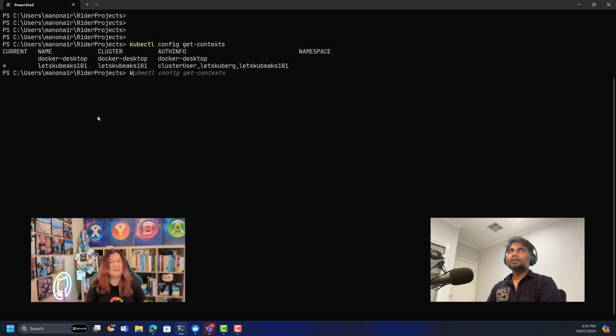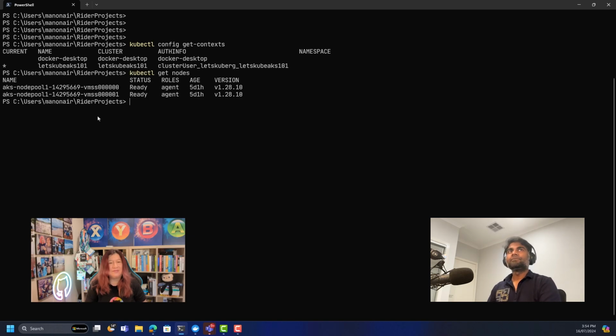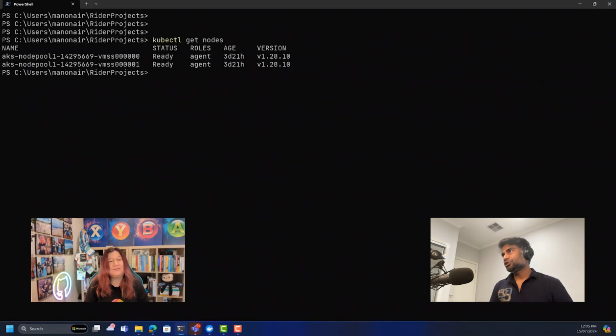And if I clear the screen here and run kubectl get nodes, you'll see that I have the two nodes that I showed you in the portal as well. So I am currently in a Kubernetes cluster which has two virtual machines that can run my containerized applications.